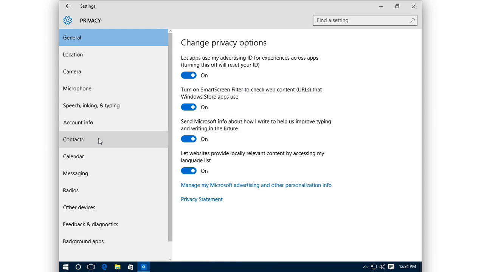There are a lot of different categories, so we're going to go from top to bottom here, starting with the general privacy settings that you can alter. Of course, at any time you can read the privacy statement from Microsoft to make sure that you understand everything which you're agreeing to. However, here are some of the things you can toggle within your general privacy settings.